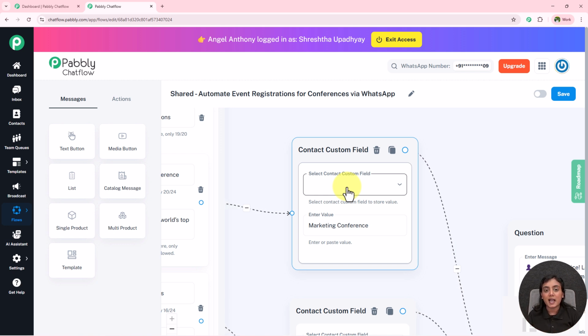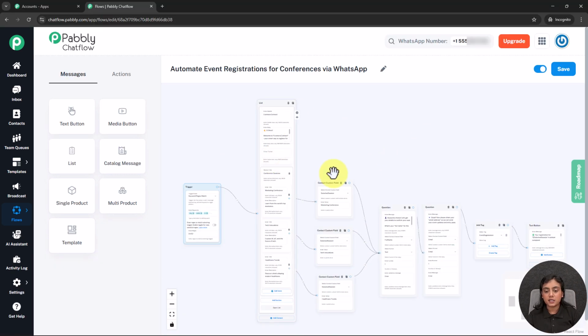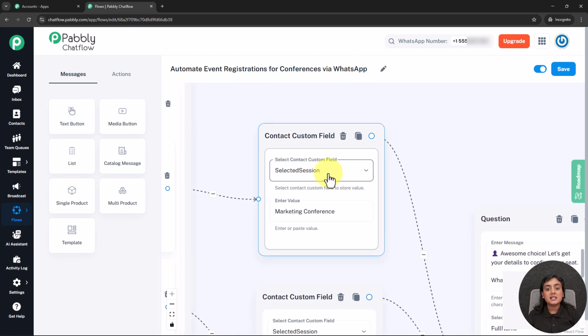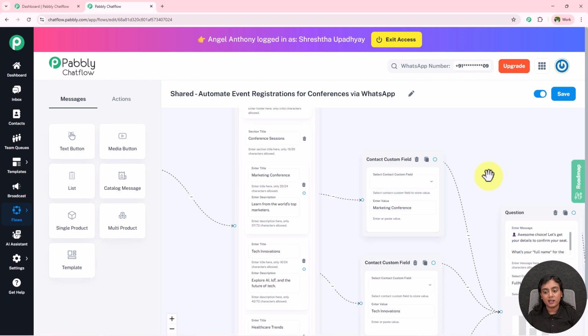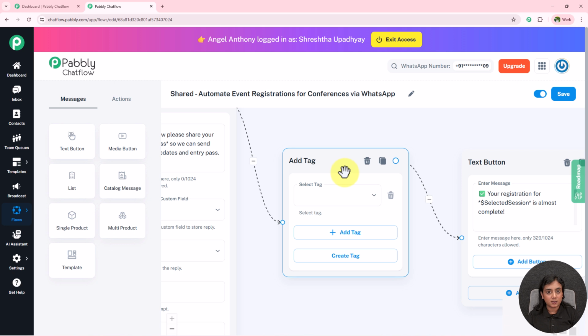If I'm going to open that account that I had with the help of which I have created this flow originally. So this is my account and this was the original flow. You can see in the contact custom field, I have selected session right over here. But that field is missing in the different account you can see right here. In the similar manner, the tag will also not be visible right here.